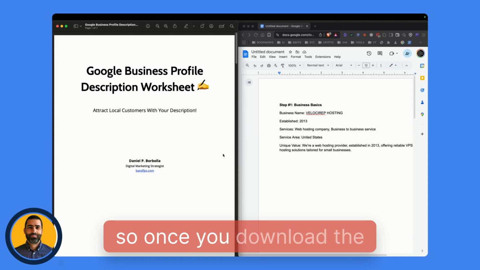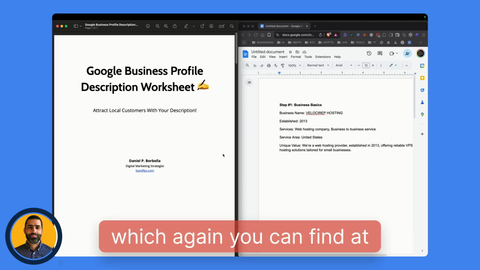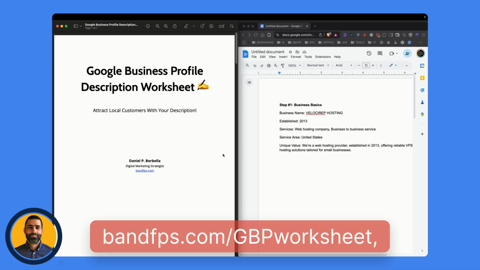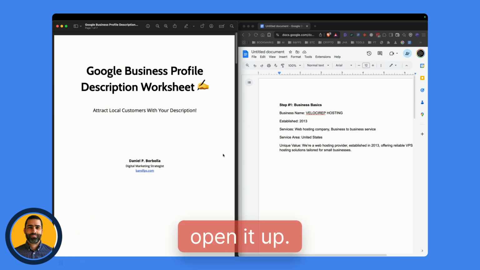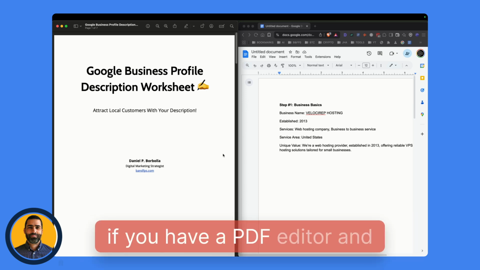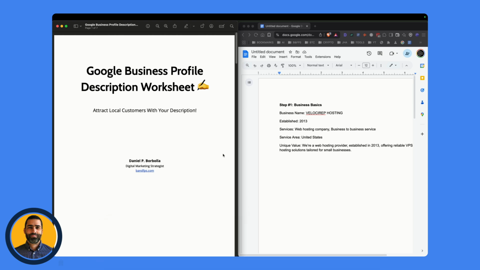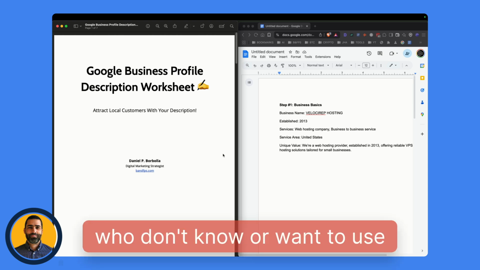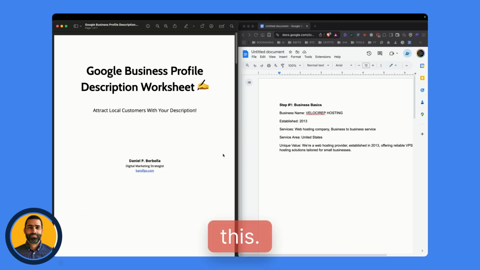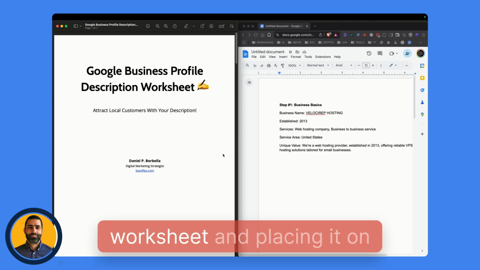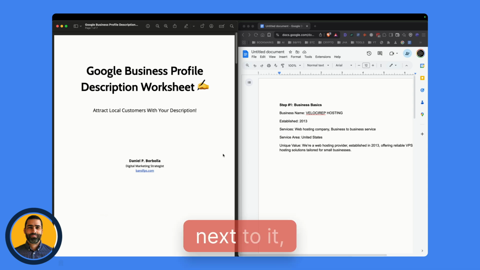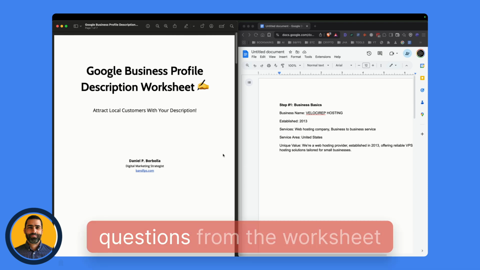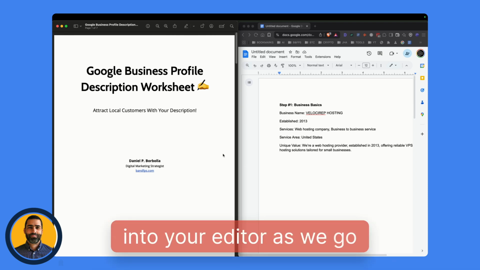Okay, so once you download the worksheet, which again you can find at bnfps.com/GBP worksheet, open it up. A side note, if you have a PDF editor and you want to use that to fill out this form, go right ahead. But I'm going to show people who don't know or want to use a PDF editor another way to do this. I recommend opening up the worksheet and placing it on one side of your screen and placing the text editor right next to it, so they're both side to side. Type in all of the answers to the questions from the worksheet into your editor as we go along.